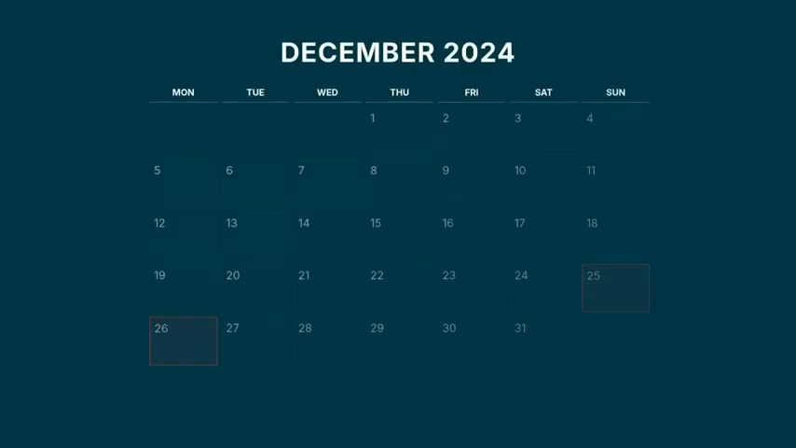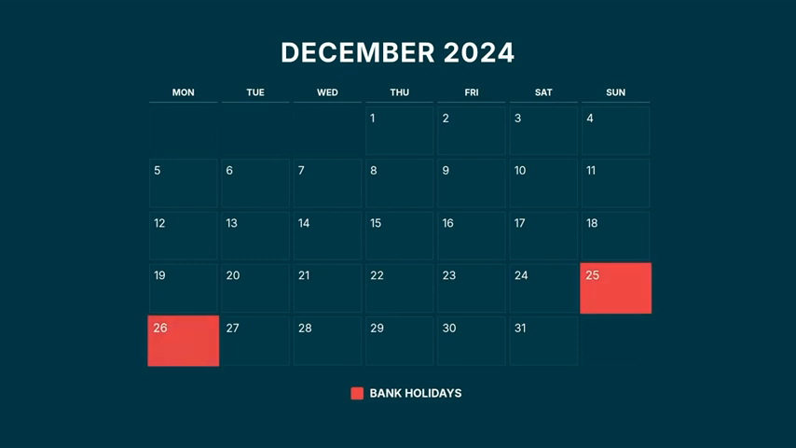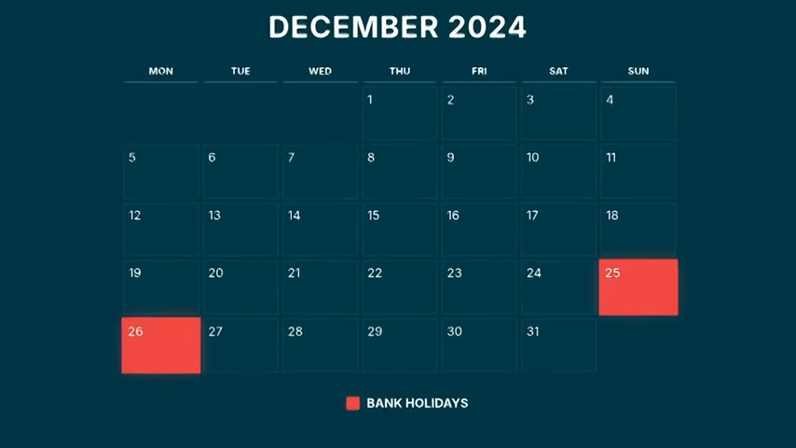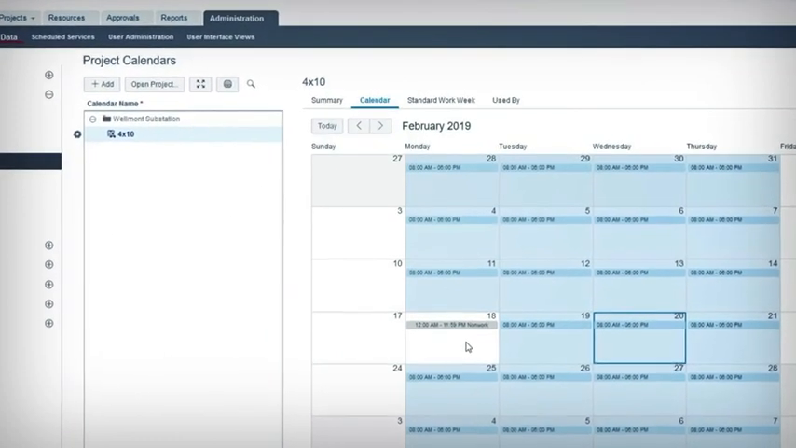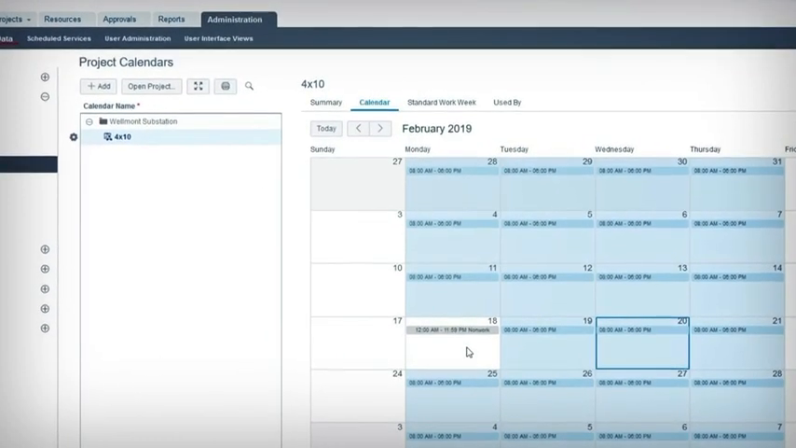Crucially, mark public holidays and shutdowns. A schedule that ignores holidays will produce unrealistic dates and fail review. In P6, go to Admin and then Calendars. Be precise. The accuracy of your entire project depends on this setup.